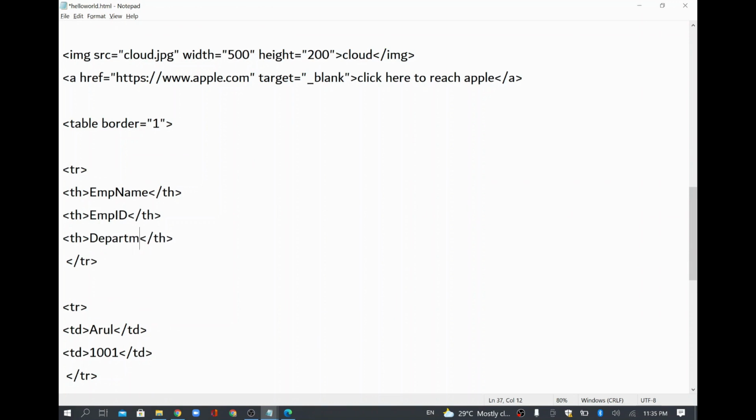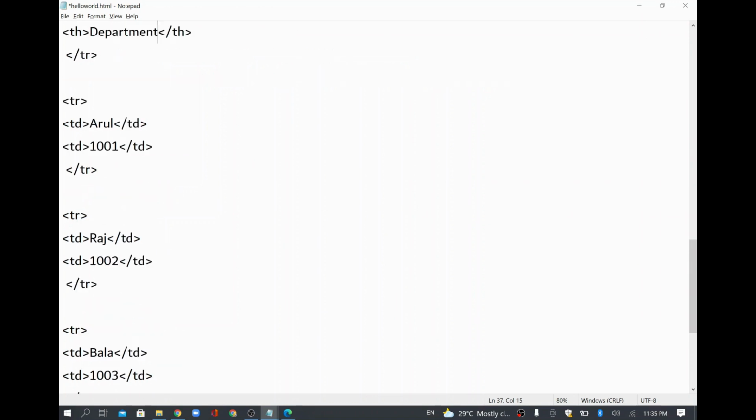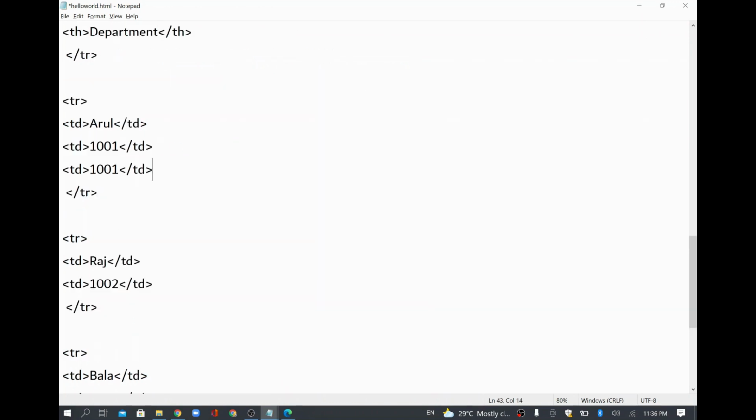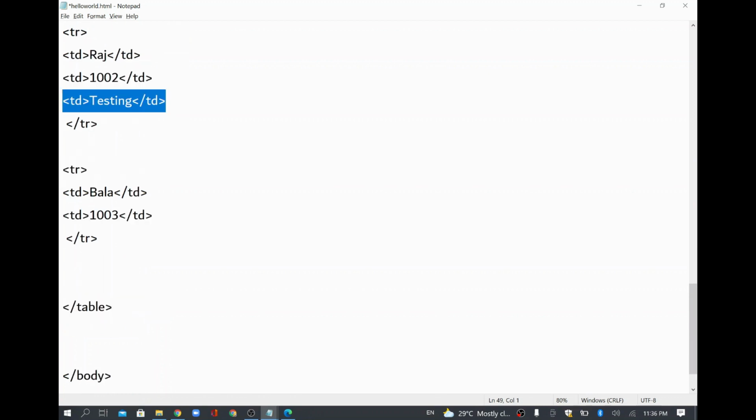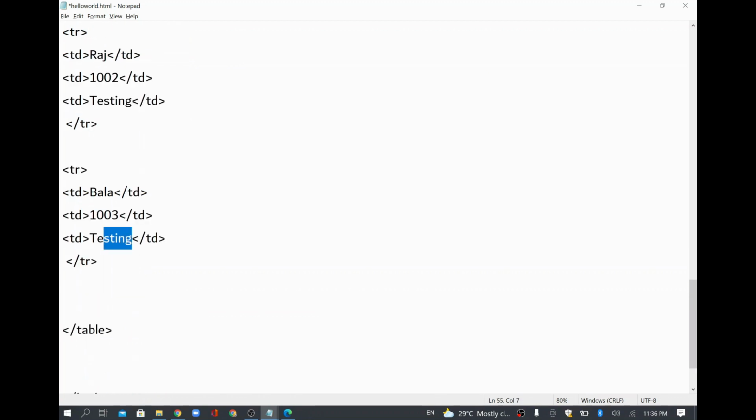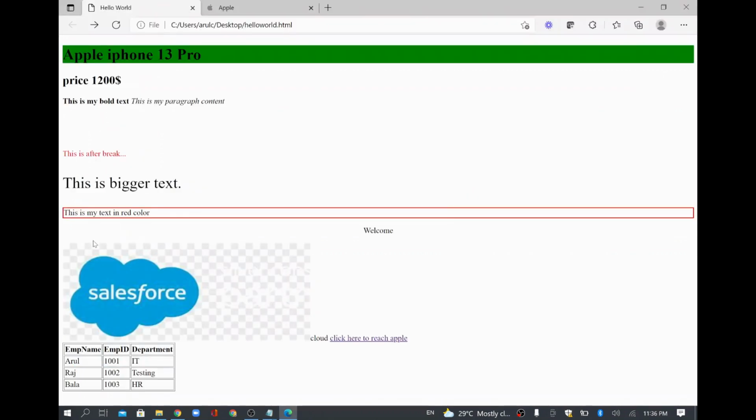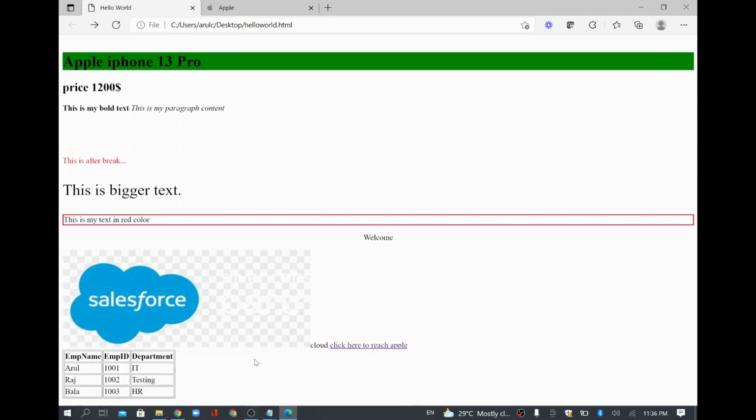Department, and here I can add another column just to denote the department: IT department, and I can say testing department, and I can say the other employee Bala is from the HR department. So now I have saved it and I refreshed it. See here, your table is coming now with 3 columns. So this way you can add a table in HTML.